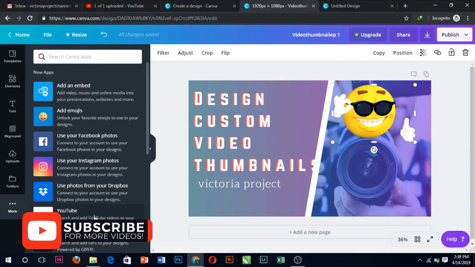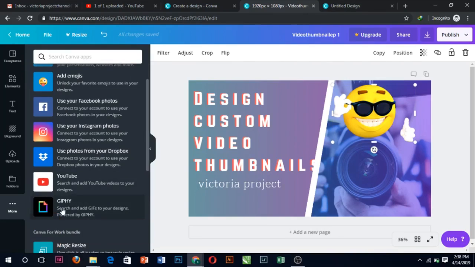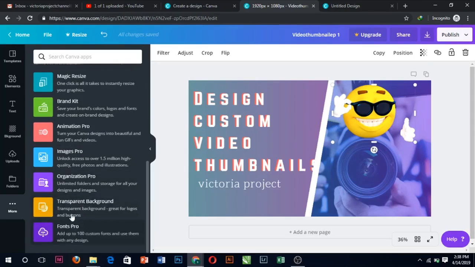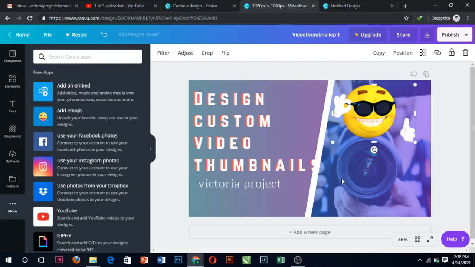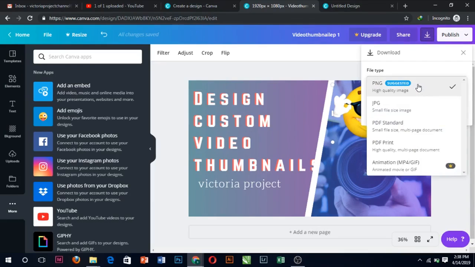You can use photos from Dropbox. You can search and add videos, YouTube videos. You can use GIF, everything you want to. So when you're done with your design, when you're pleased with your result, you click on download. This icon here, you click on it. They suggest you download as PNG. You can either use PNG or you click on it and select JPEG, that's JPG or PNG, whatever ones you will want to.